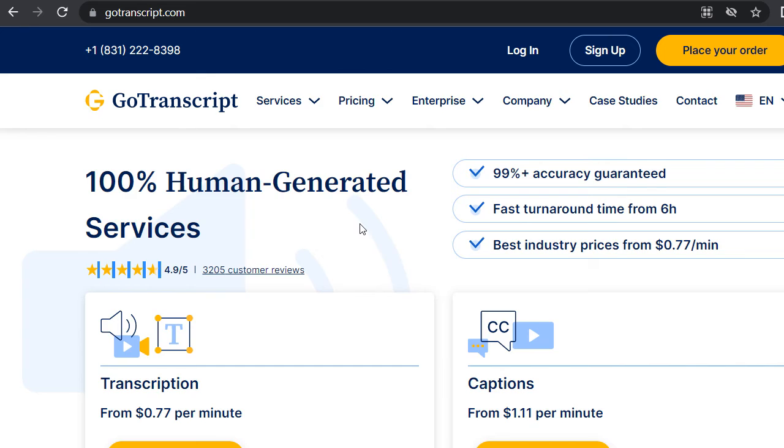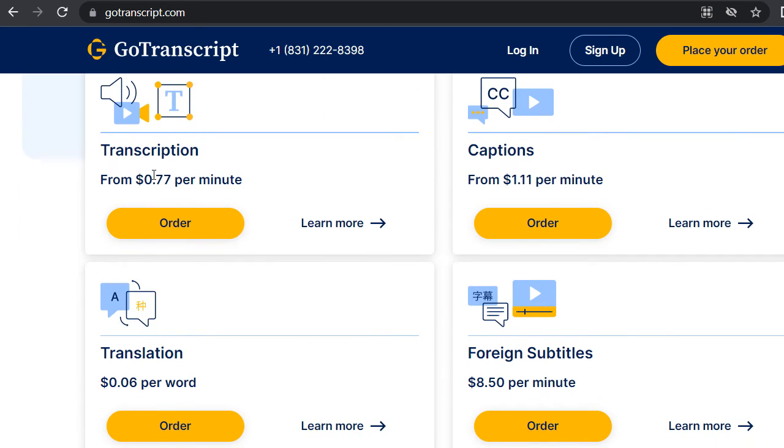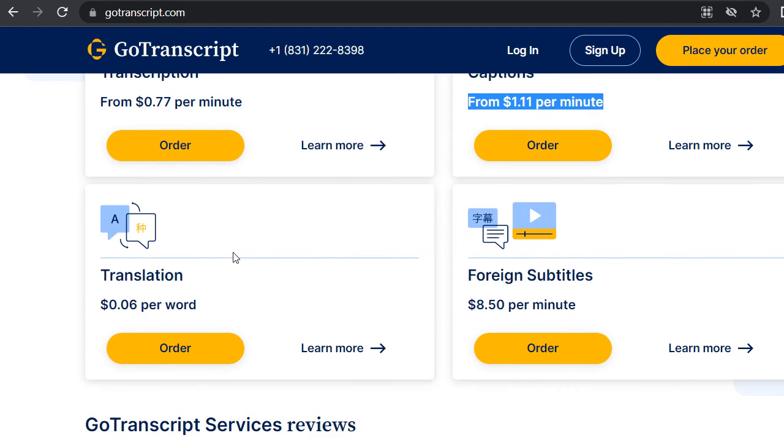Here you're going to be doing different jobs like transcription, where you're going to get paid per minute, captions, where you're again going to get paid per minute, translation jobs, where you are going to get paid per word, and foreign subtitles, where you get paid per minute. If you would like to know how you can make foreign subtitles, as you may see, you are going to get paid almost $9 per minute.